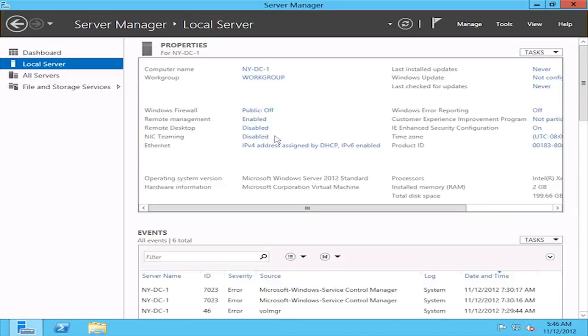Now the next item is something called NIC teaming, and this has to do with bringing multiple NICs together, functioning as one network connection. Nothing we need to worry about right now. I just wanted to give you a quick explanation about what it is.